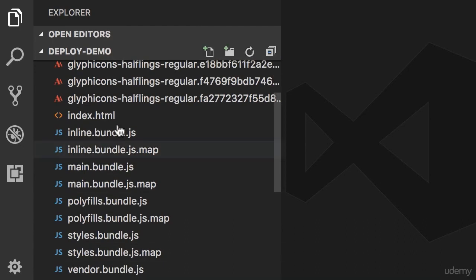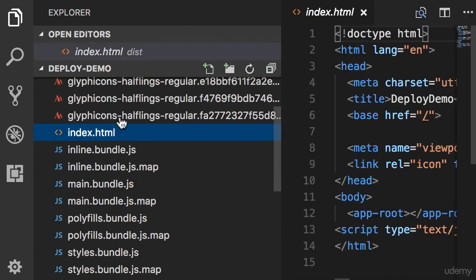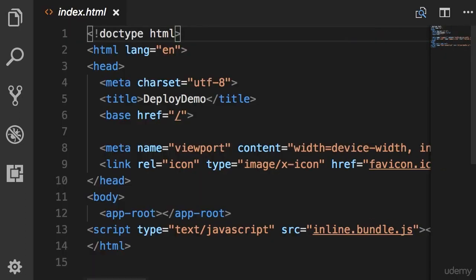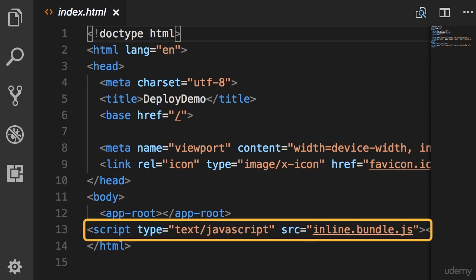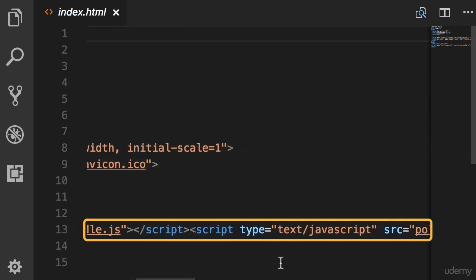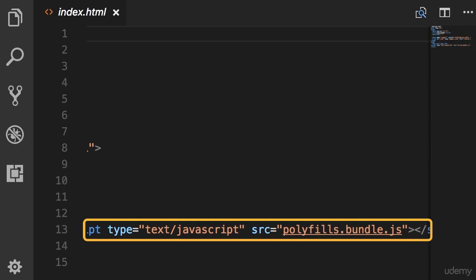First, let's take a look at this index.html. This index.html is slightly different from the index.html that we have in our source folder. So here in the body element, after app root, we have a few script references. So the first one is a reference to inline.bundle.js. After that, you can see a reference to polyfills and other bundles in our application.